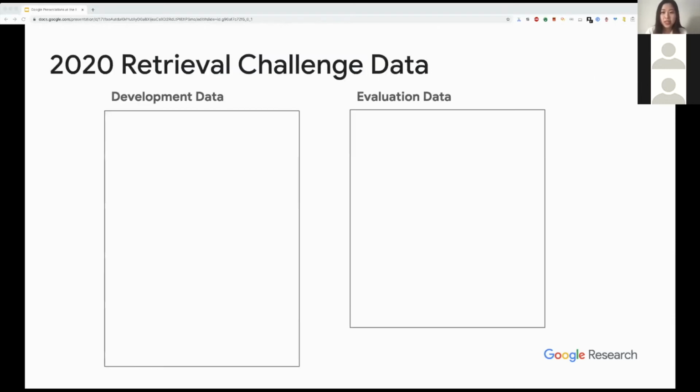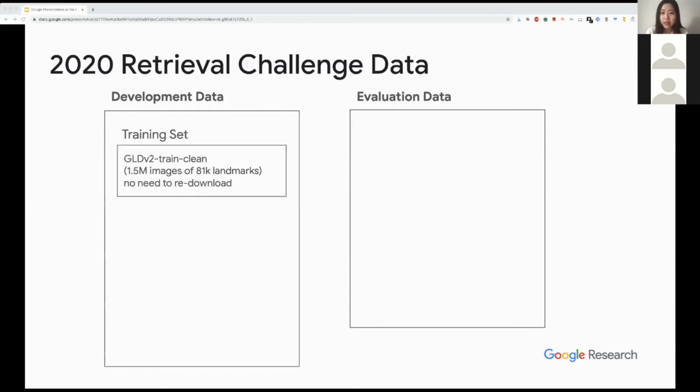Now let's move on to discuss more details about this year's challenge data. There are two parts of the challenge data. On the left side, we call it the development data. The development data will be available to all the participants. And on the right side, it's the evaluation data. The evaluation data won't be public to the participants. It's only available on the Kaggle server. Now, we're going to discuss more details about the development data and evaluation data.